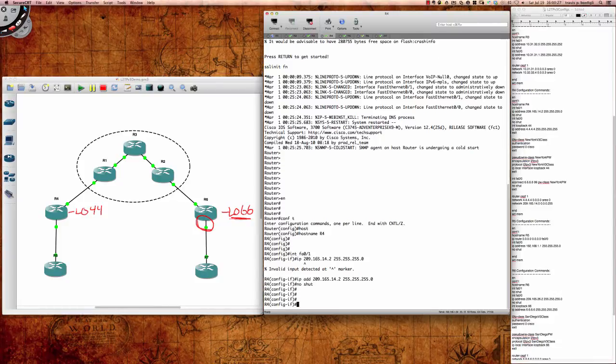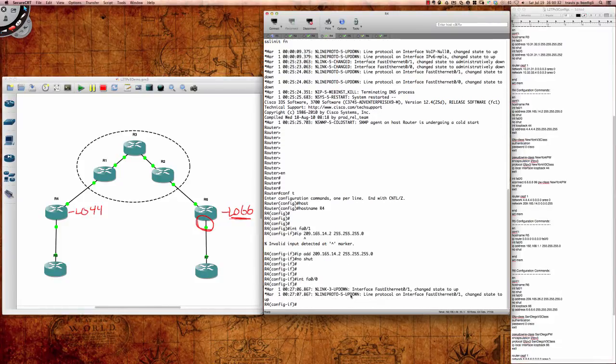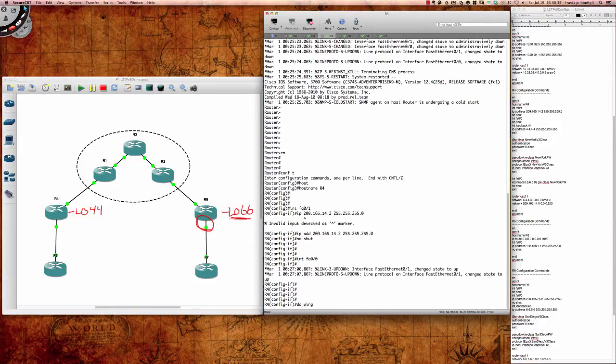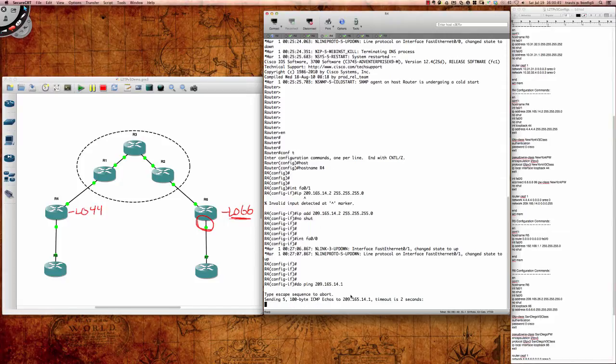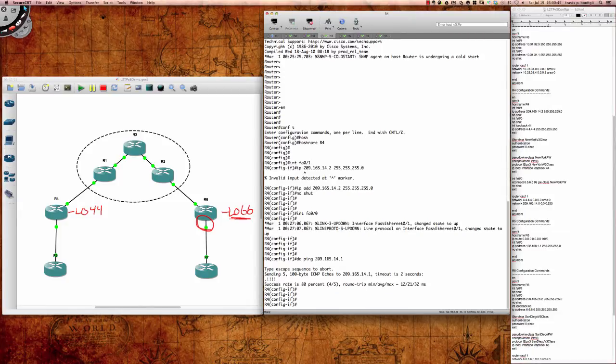Now we'll do a no shut, and then I'll change over to int FA00. We'll let the message pop up. There it is. So right now, if I were to ping router 1's interface, 209.165.14.1, all right, we've got success, so we're good there.